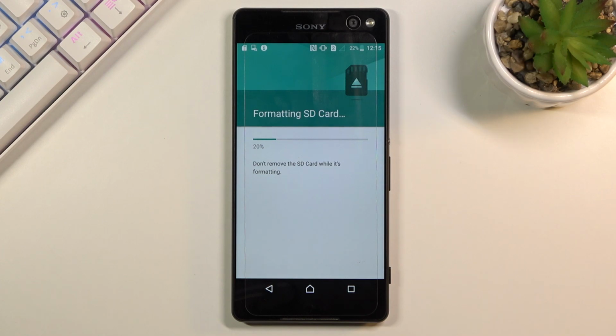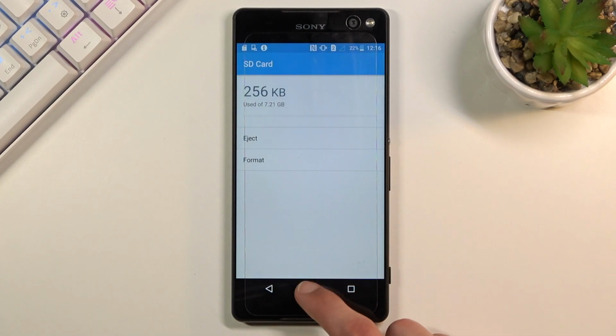Now, this process only takes a couple seconds, which should be right about done at almost any moment. Looks like it actually goes through the entire thing. There we go. So it's now finished, so we can tap on done, and there we go.